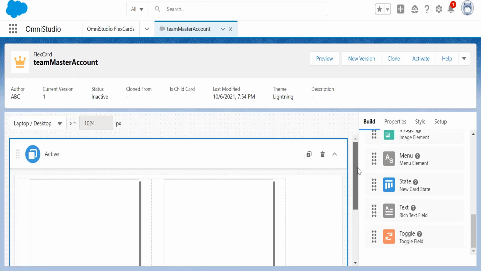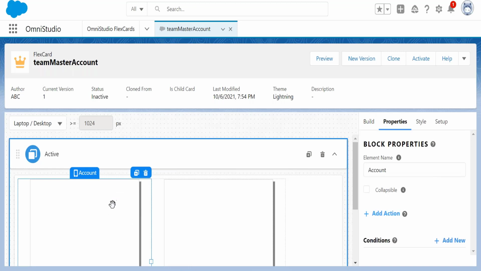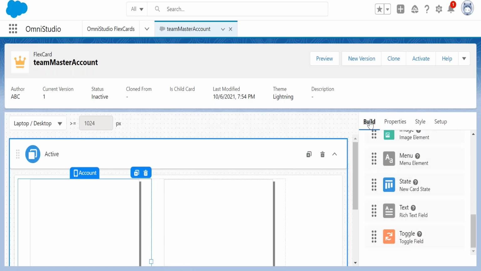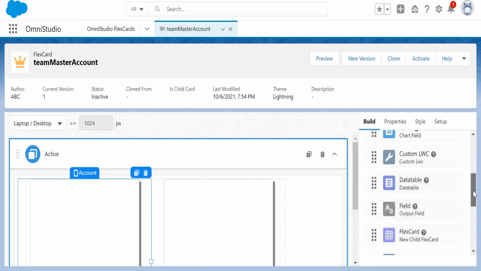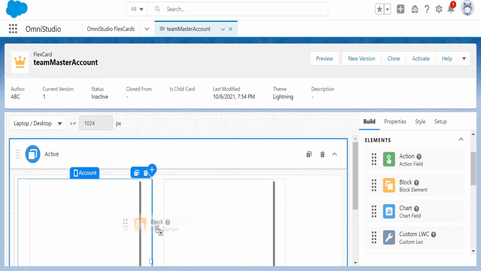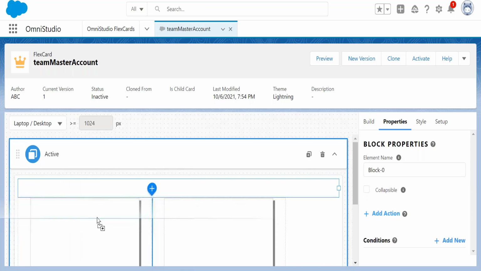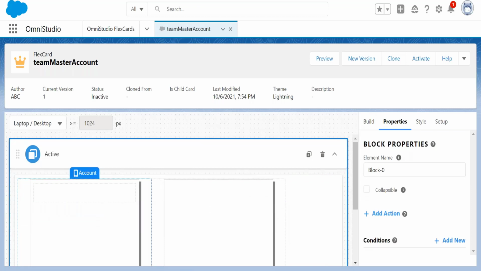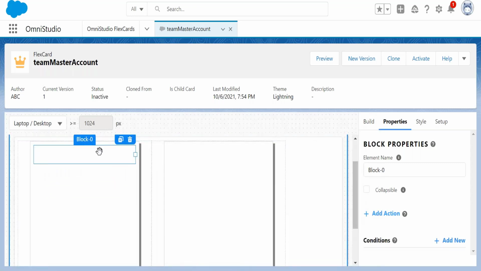Now let's go to build, where you have to drag and drop in the account card. So go to the build panel and use another block element. Drag and drop. You see the blue line on the left side, and in the center you can drop. Please take it inside the block.